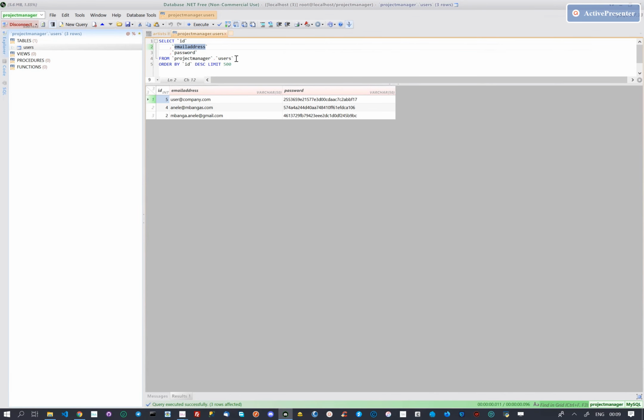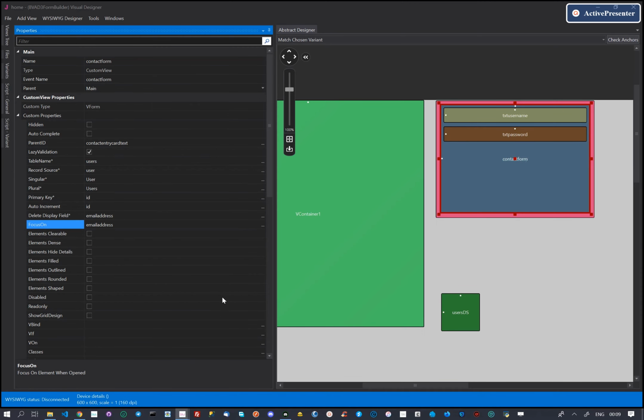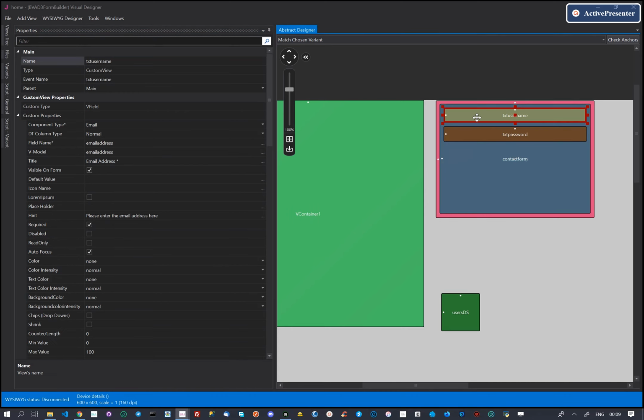In our Project Manager database, we have a users table with two fields. You will remember that we previously saved the hash passwords for the users. On the form we have added two fields, one for the email address and one for the password. We have bypassed adding rows and columns because the fields will build the grid.